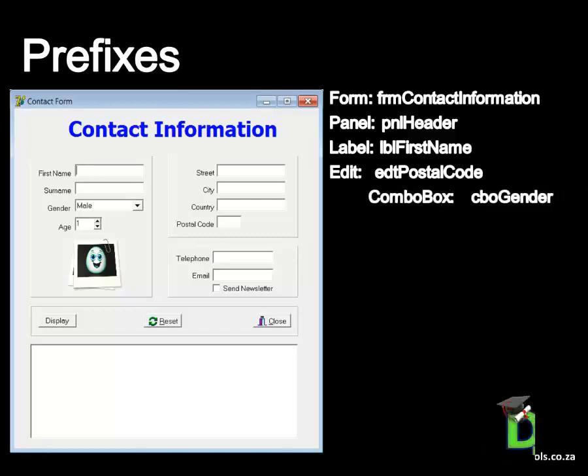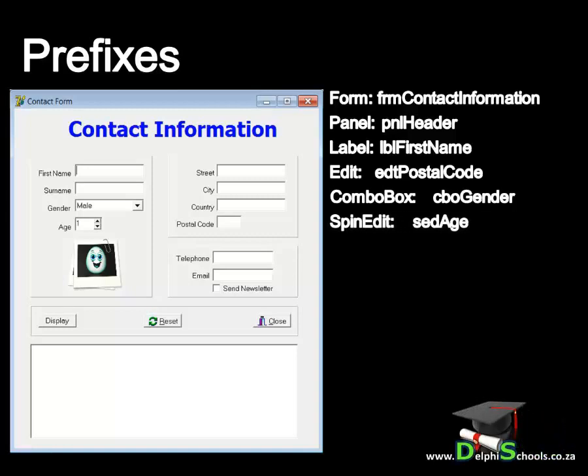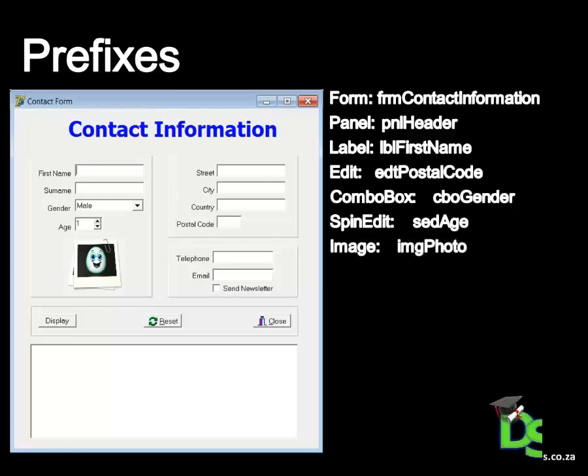I've seen a few different prefixes used for combo boxes. The most popular one is CBO, therefore a suitable name for the gender combo box will be CBO Gender. The prefix for a spin edit is SED, so we will call our age spin edit SED Age. The image that displays a photo will be named IMG Photo. The checkbox in the contact details panel will be called CBX Send Newsletter.